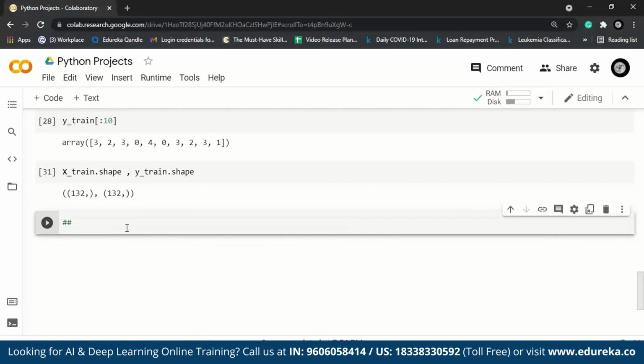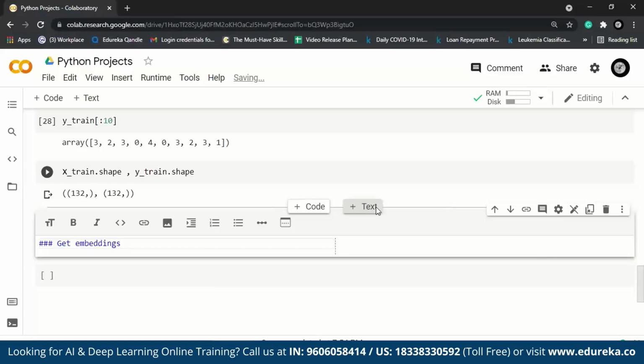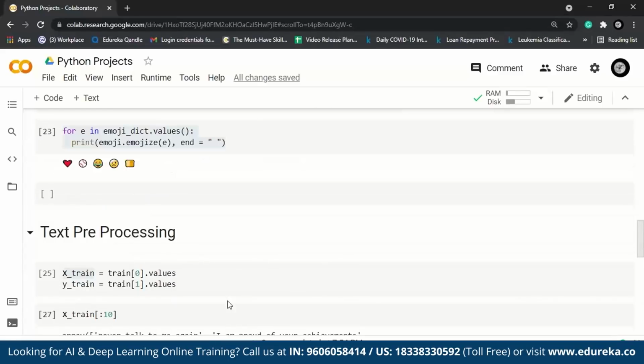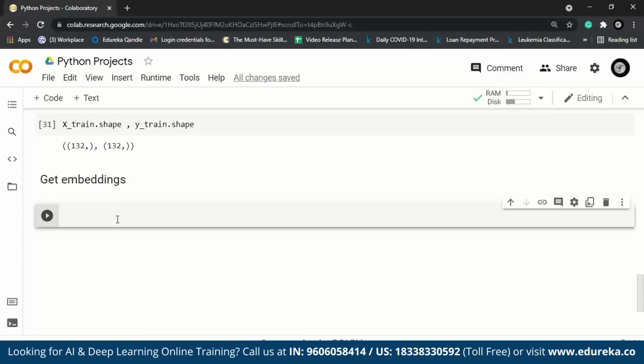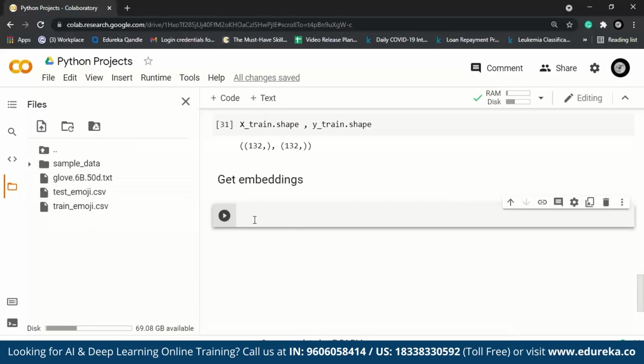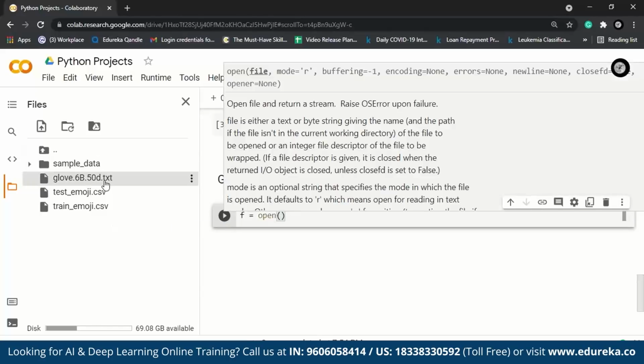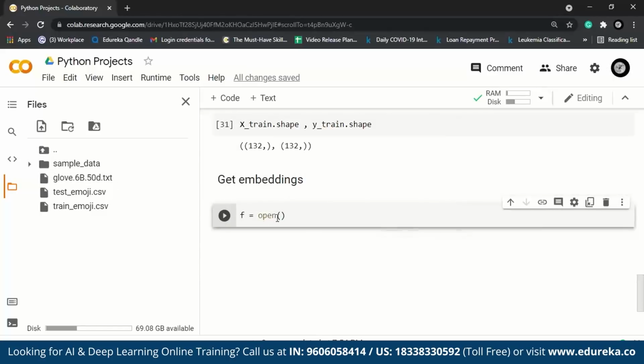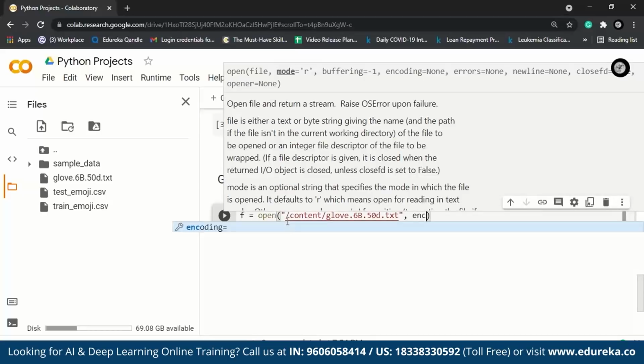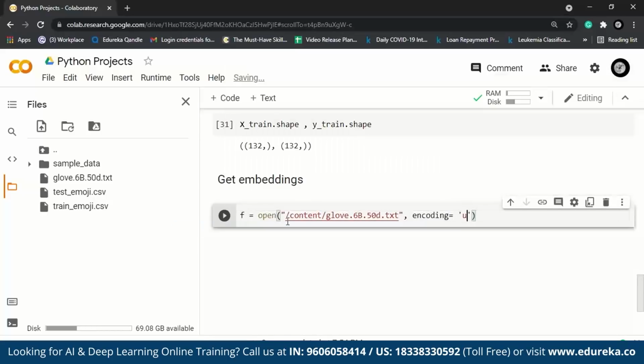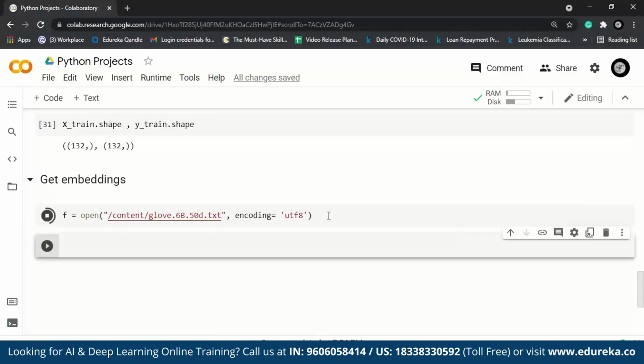Let's give a comment here: get embeddings. Let me put this as a textual comment so that it's easier for you to understand. This thing comes under text pre-processing. For this, as I mentioned earlier, I'll be using the GloVe vectors. So let me have f equal to open, because I have to read my data. Let me copy the path here and then pass encoding UTF-8. This is pretty important if you're someone who is working with Microsoft. I have to put encoding values, and let me execute this.